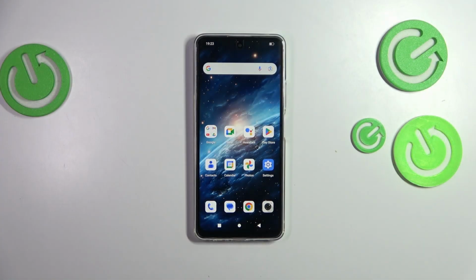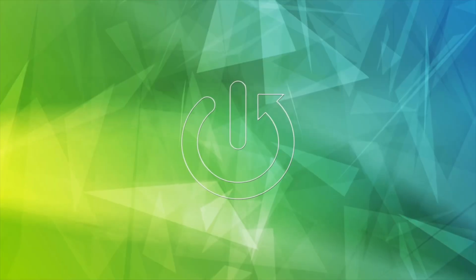Hi everyone, in front of me I've got FREEYOND M6 and let me share with you how to check the total screen time on this device.